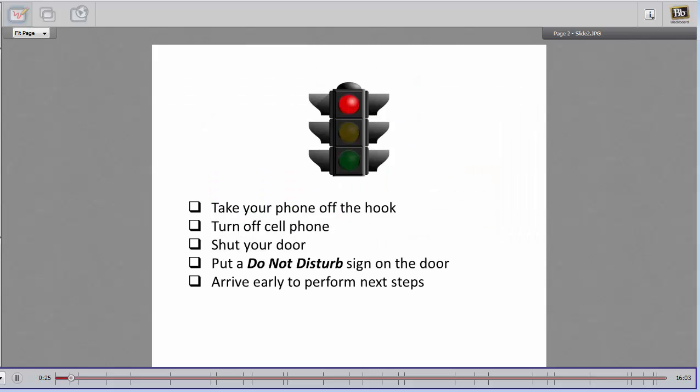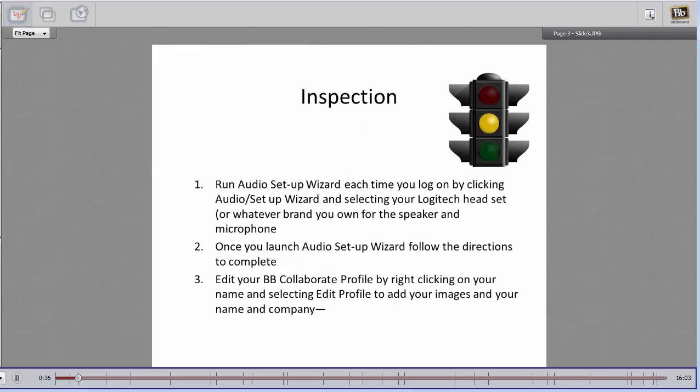But before we begin, let's make sure you've turned off your cell phone, and make certain that if you have a landline it's off. Shut your door, put a do not disturb sign on the door, and from now on I want you to try to arrive a few minutes early and go through the next few steps. If you come late, that's fine. Just make certain that you go through these steps.